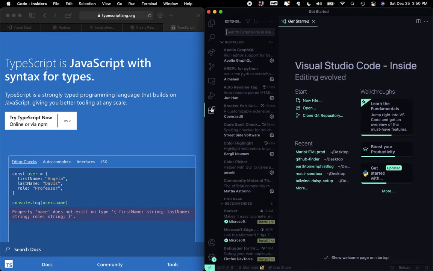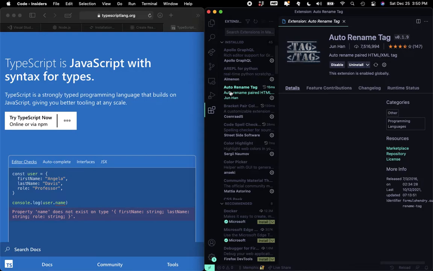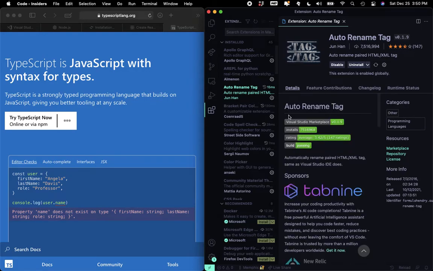So over here in Visual Studio Code, you can install extensions to help you out. So here are all the ones that I use. Auto rename tag. This is important for HTML because it saves you that one extra line that you don't have to write.